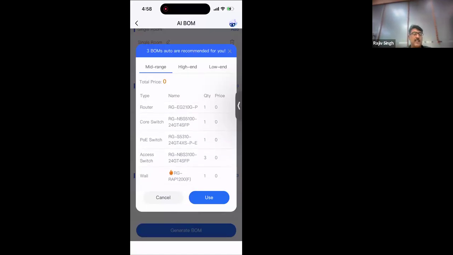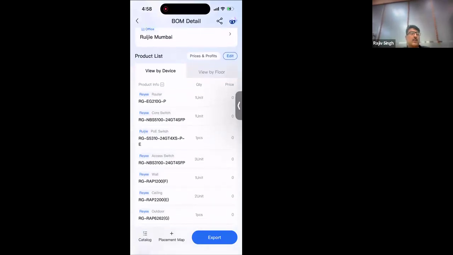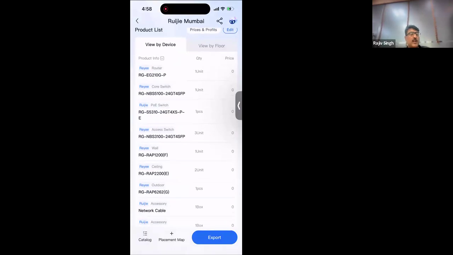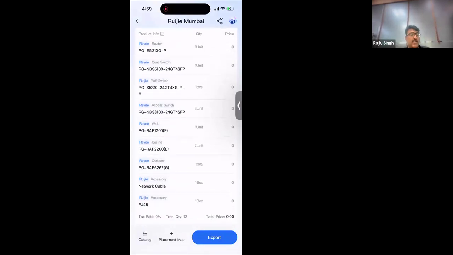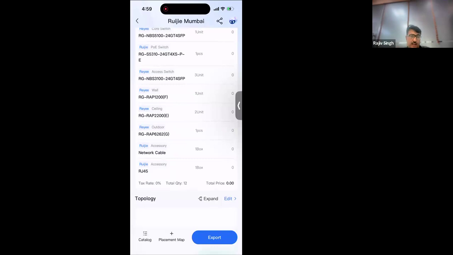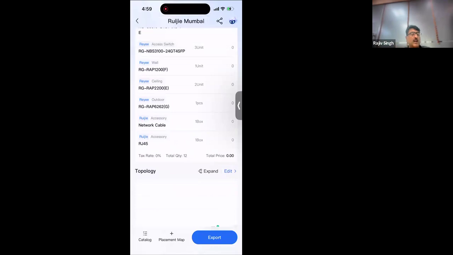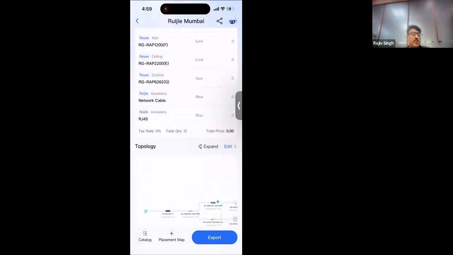My BOM will get generated. You can see this here. These are the BOM items which I got: one gateway, one L3 switch, and then 3 units of data switch. Then 1 unit of wall point because I considered one room. 2 units for the small corridor area. 1 unit for the outdoor area, and then I required one cable box and RJ45 connectors. This complete BOQ you will get.